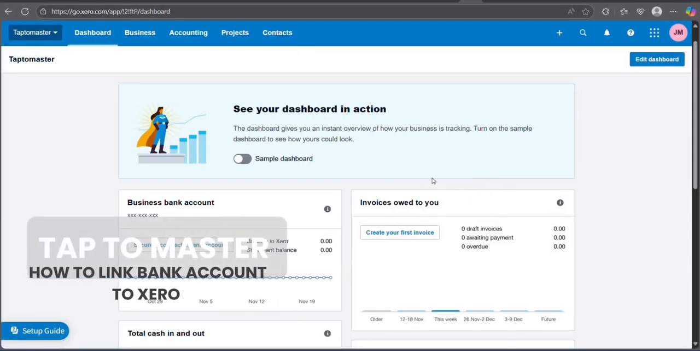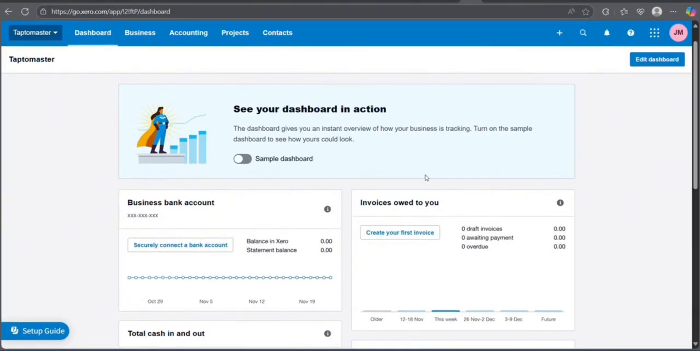Hey everyone, welcome back. Today we're going to talk about linking your Bank of America or Chase account inside Xero, so your transactions flow in automatically.